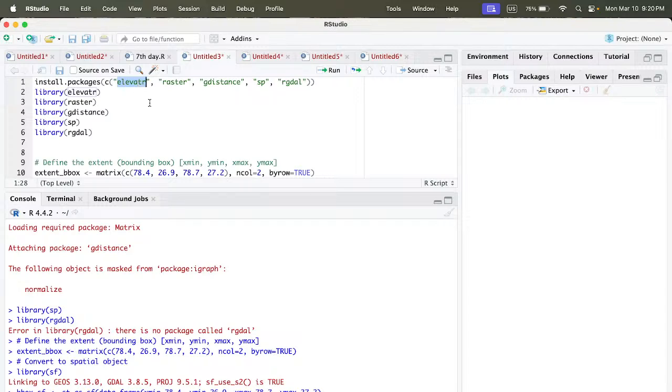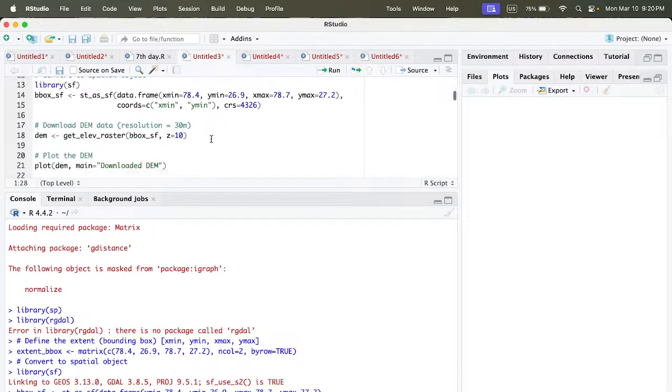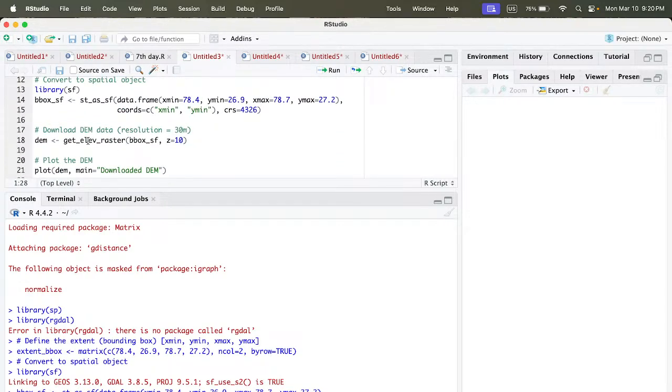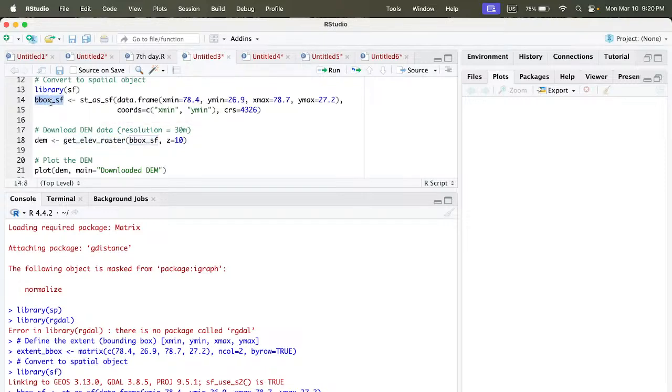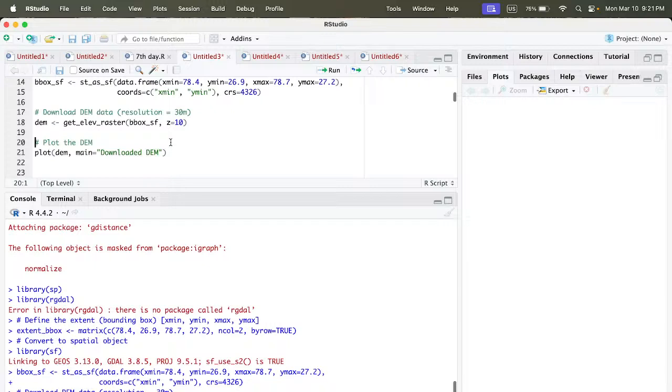Then further, just call get_elev_raster. It's a function, so I simply call the function get_elev_raster. This function downloads the DEM data, and I need the DEM data for my bounding box. Basically this is my bounding box. Then we put here a zoom level for 10 meter, so we get the data at 10 meter pixel resolution. We just click run.